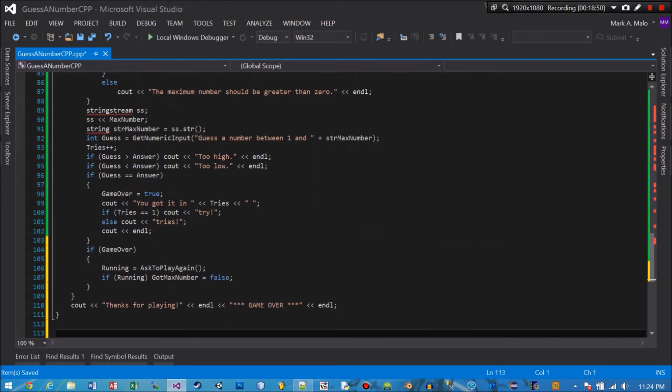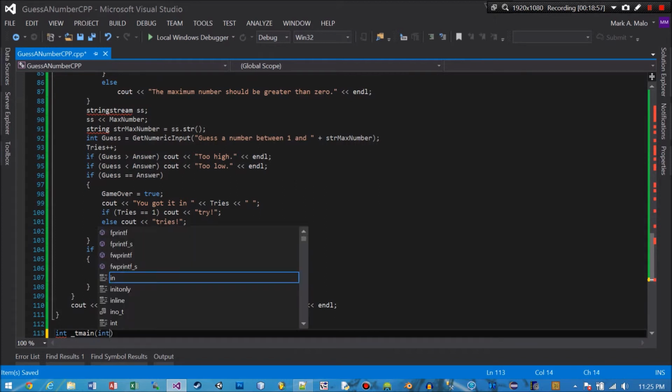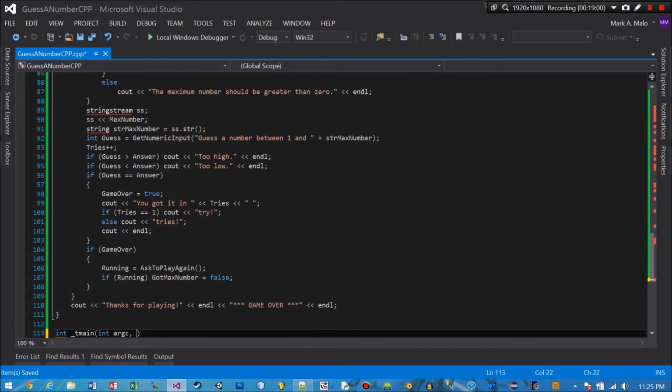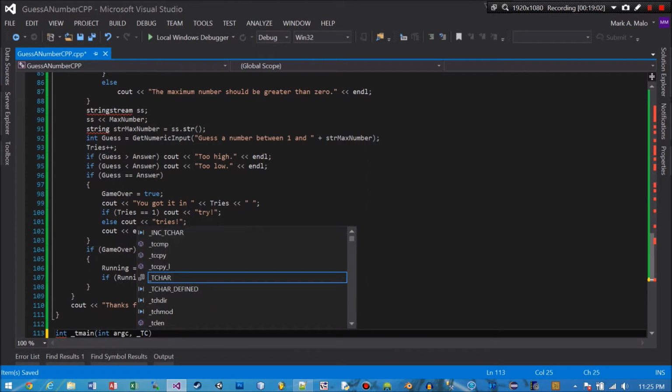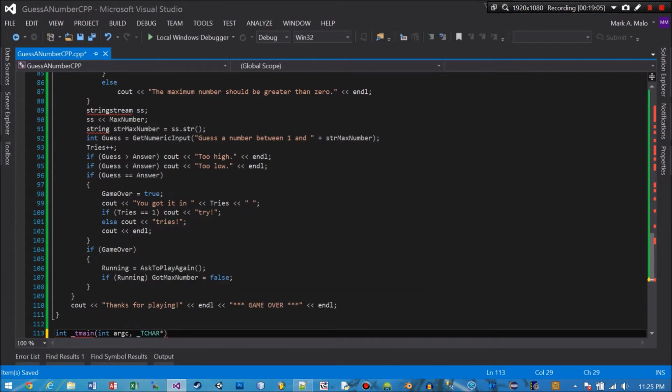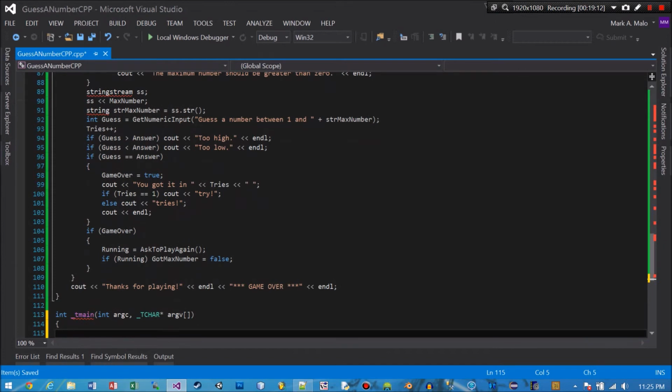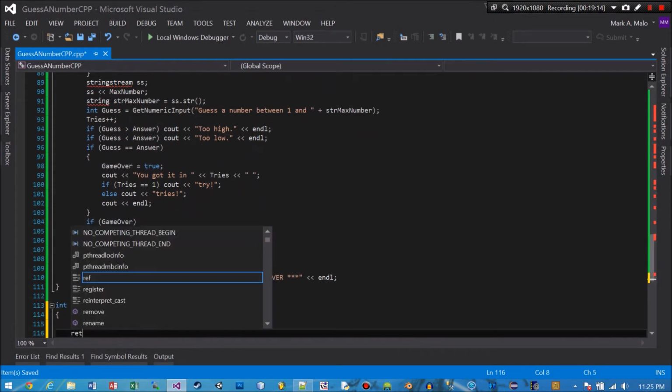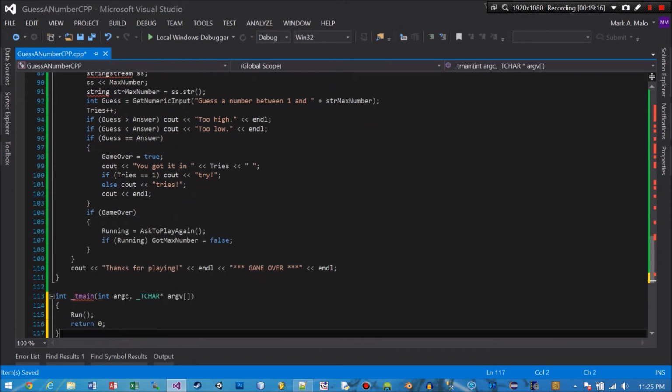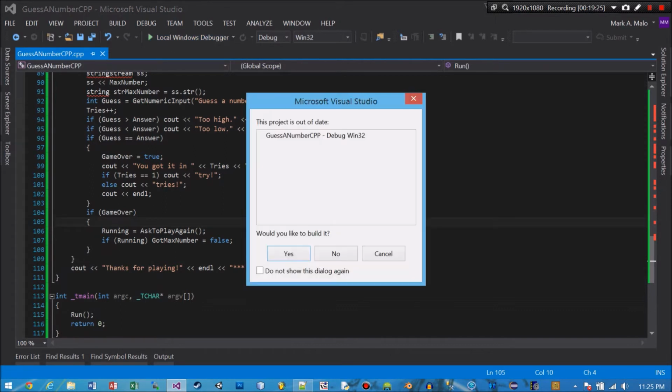Now this is a language that does require an entry point. So we're going to do this. I think it's argc, tchar pointer argv Microsoft. Let's call our run, and then we need to return 0 because it says everything's good. Then that's right. So let's find out what happens here, because it doesn't like a lot of crap.